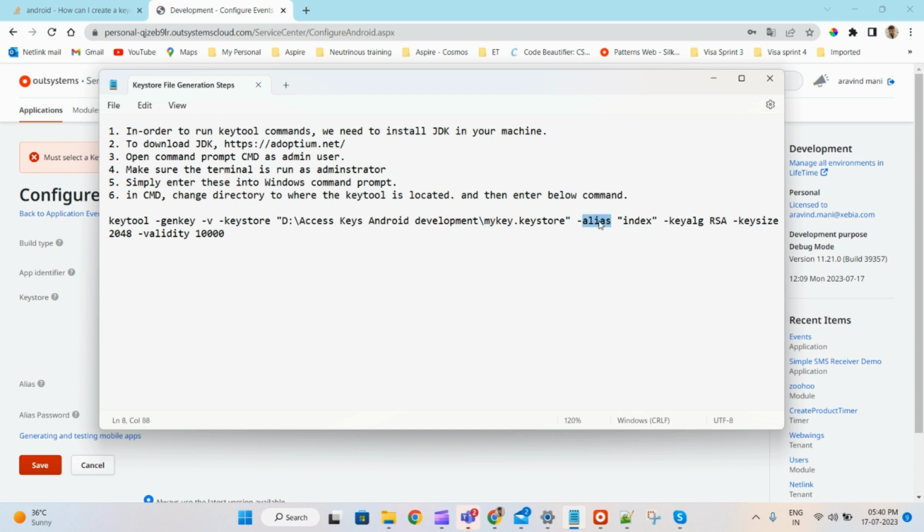And the alias is your project name, maybe your mobile application name. You can give it here. And this is the RSA algorithm. And we need to mention the key size as 2048 and validity as 10,000 days. This is in days format. So if you give 10,000, this key is valid for 10,000 days.